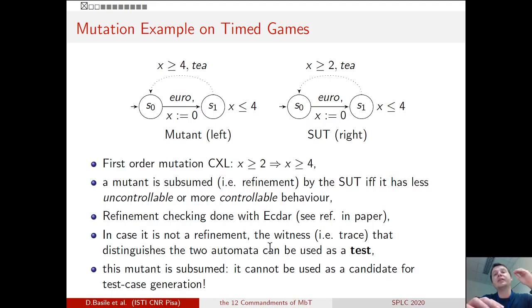In case the mutant is not a refinement, the refinement check provides a witness, that is a trace that is capable of distinguishing the mutant from the system under test, and this can be used as the test case that will be generated. In this particular example, the mutant is indeed subsumed, and it cannot be used as a candidate for test case generation. This is because in this case we have less uncontrollable behavior in the mutant with respect to the system under test, because for example when the time is 2, the system under test can output the tea, but the mutant cannot, so it has less uncontrollable behavior.